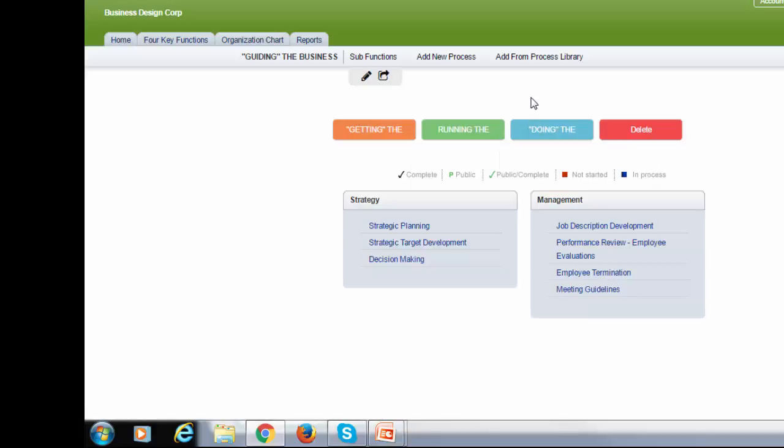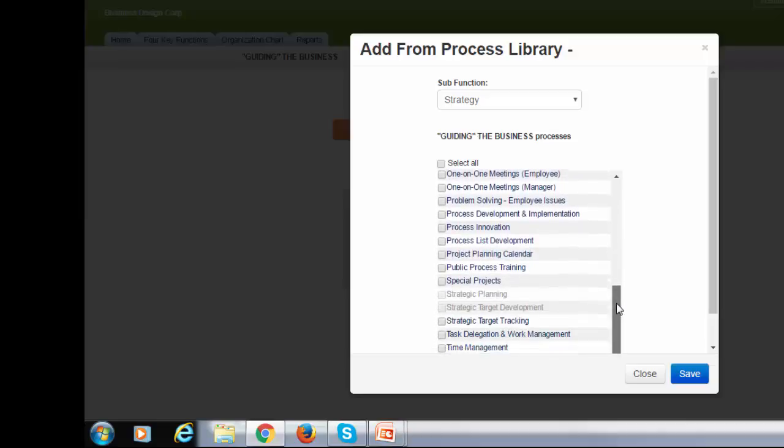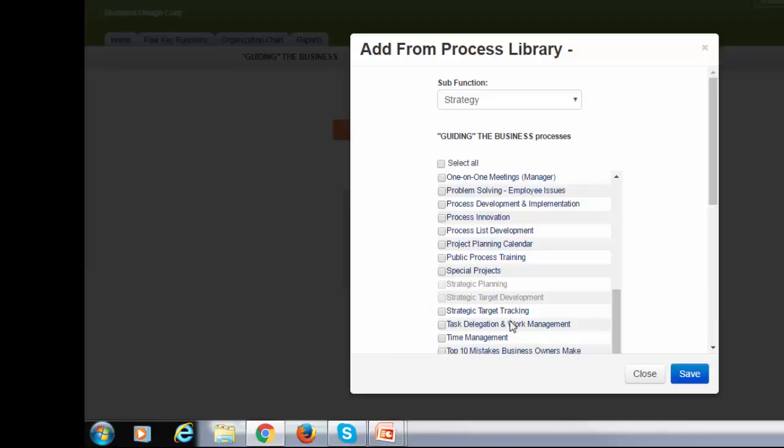I'm going to come up to this option here, Add from Process Library, and I'm going to click on General Processes. This is a list of processes that we've got for guiding and managing a business. I'm going to scroll down to the S's and select Strategic Planning and click Save. This will copy the strategic planning process into a Touchstone account.